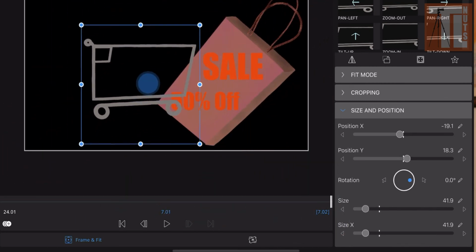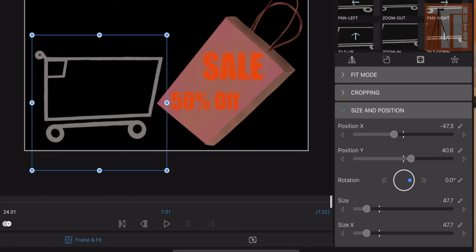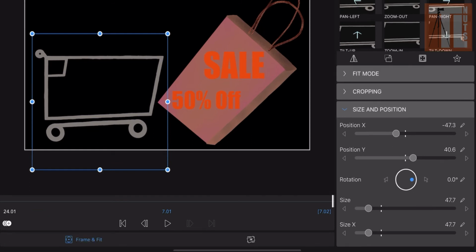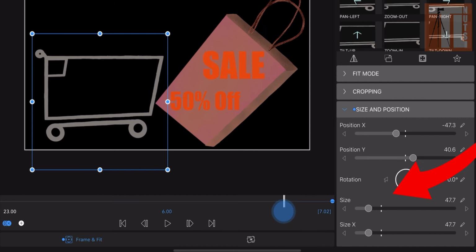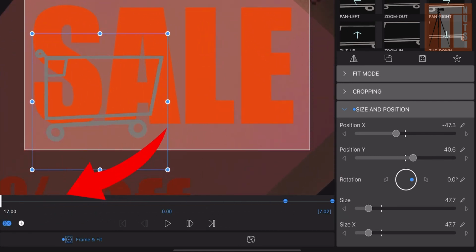I want the shopping cart to be somewhere there at the end, okay? Click on the keyframe right here, okay? Click on the keyframe, boom. Right there, then move back to around 6 seconds. Right there. Make another keyframe. Okay. Then move to the beginning.